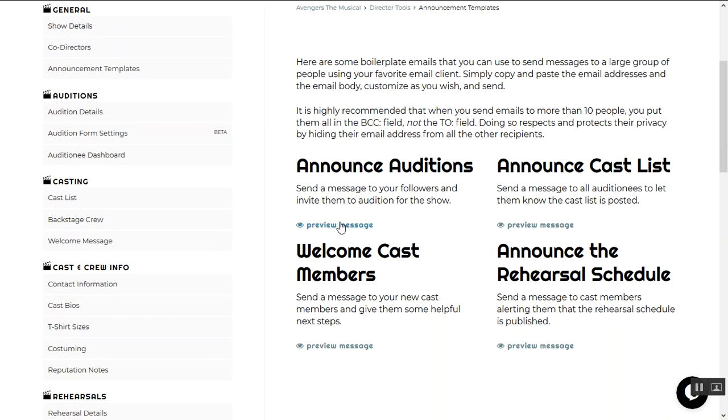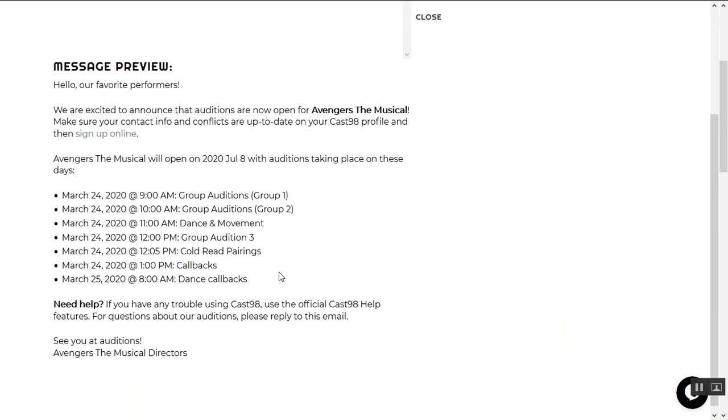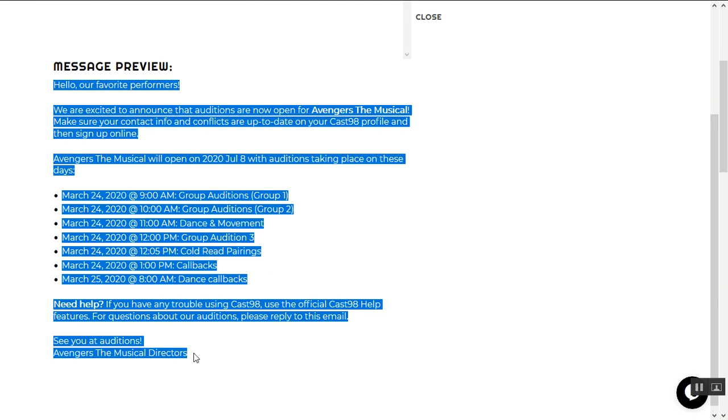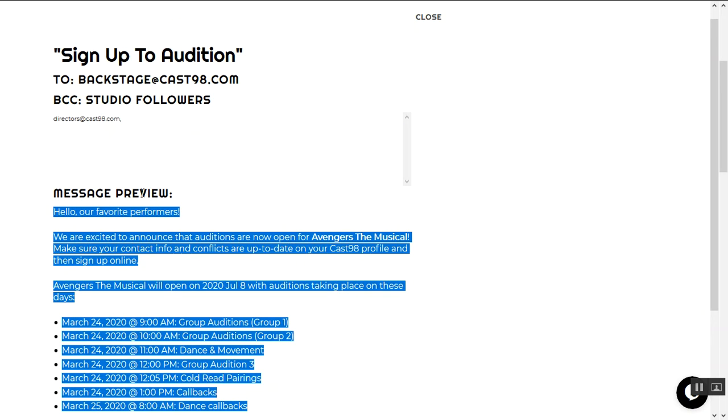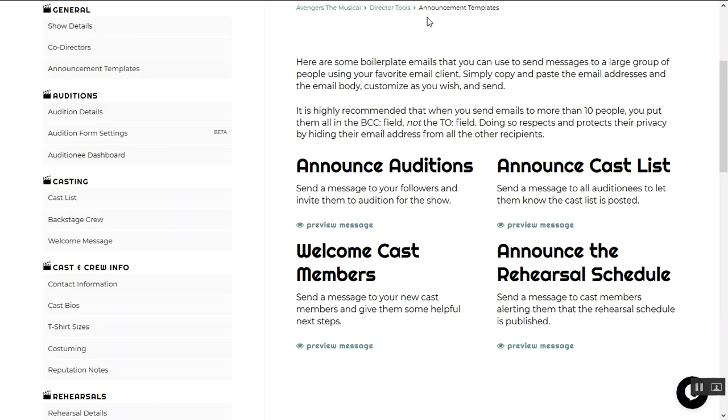Announcement templates are where we provide some basic emails for milestones in your show. These are just templates. You can copy and paste these templates into the email client of your choice and send it to all of your auditionees and or cast members. When this is a real show and not a fake one, you will see all of the email addresses here that you can copy and paste to make those announcements.